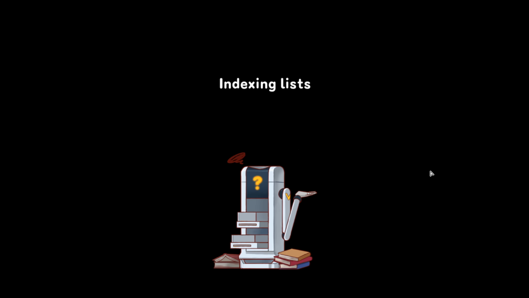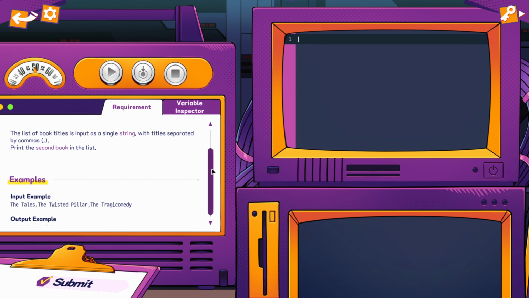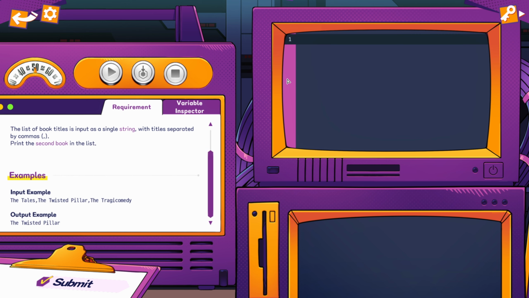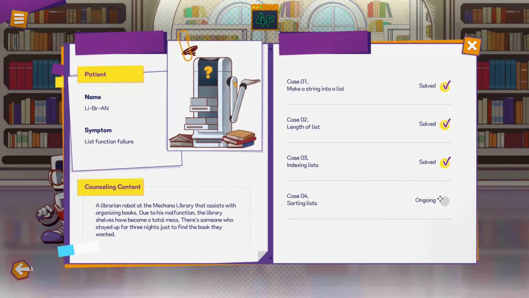Indexing lists. Find the second book on the T20 bookshelf in the Mechanical Library. Okay, so the same thing we did last time. X equals input dot split at commas. And then we want to print x at 1. Right? I think so. Easy peasy. What else do we got?